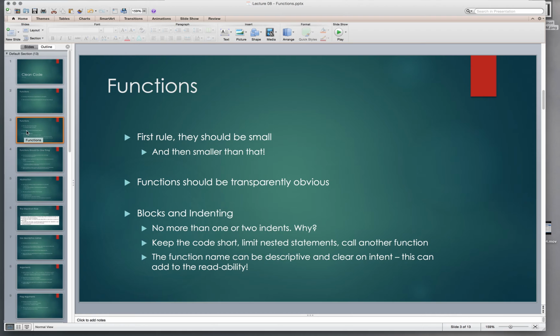So some rules. They should be small. You want to keep them as small as possible and then make them even smaller than that. The idea behind that is that functions should do one thing, and they should only do that one thing. The larger a function gets, the more that function can do. One of our main concerns with writing clean code is the maintenance of it.